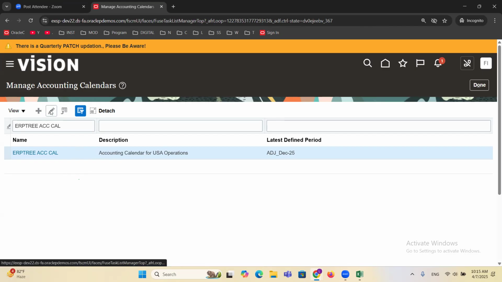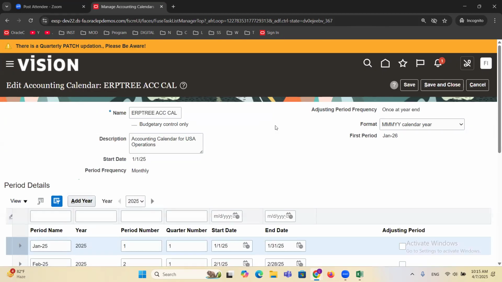Now click on Edit. When you click on Edit, don't think the purpose is that you are going to edit. No, you are going to review. So click on the edit icon, the pencil icon. Now you see what you can edit and what you cannot edit.